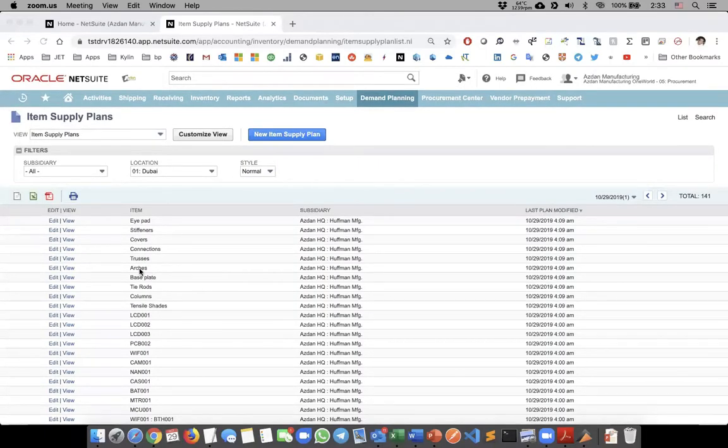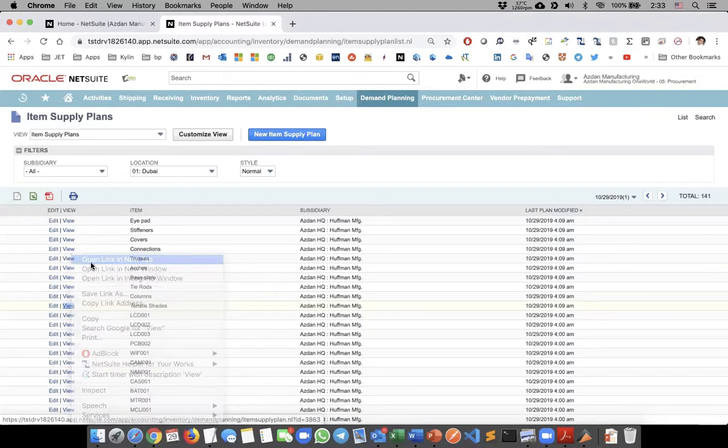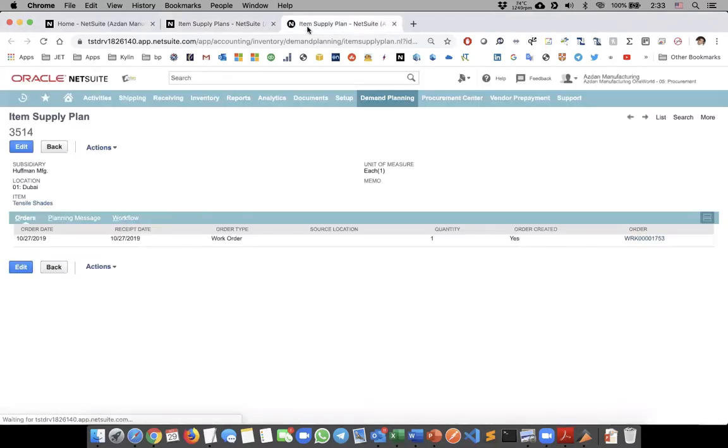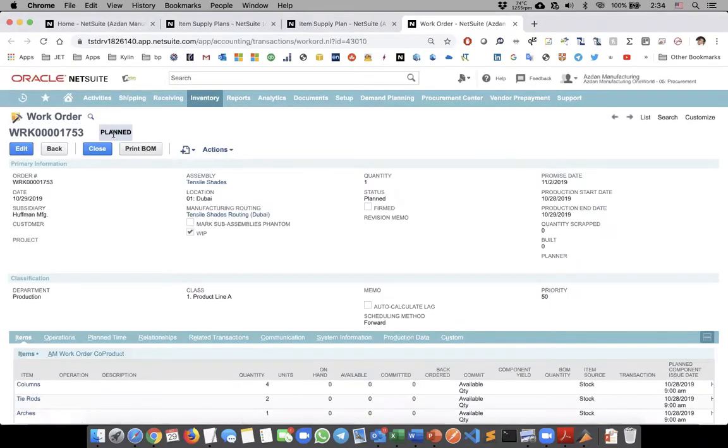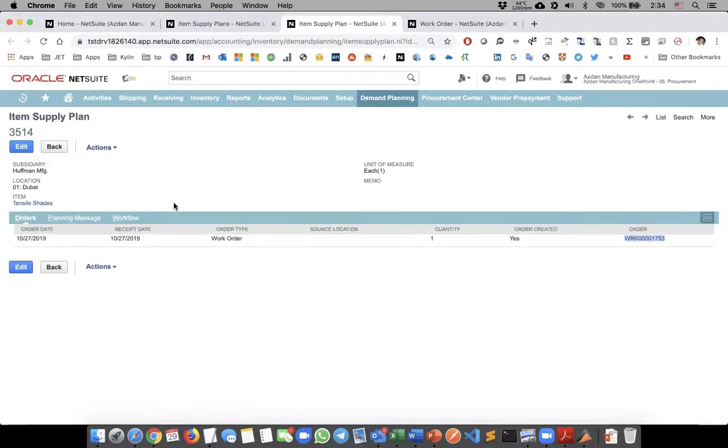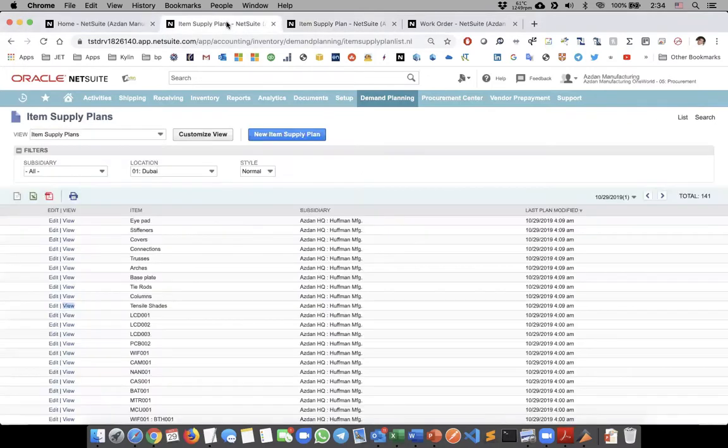Let's search for any of the items, even the components or the assembly item itself. Let's open the assembly item like this. We'll find that the system has triggered a work order, and this work order has the status of planned work order, as you see from here. Back again to the items themselves, like these stiffeners, for example, or covers, connectors, with the columns.